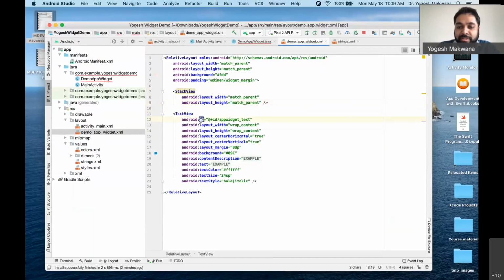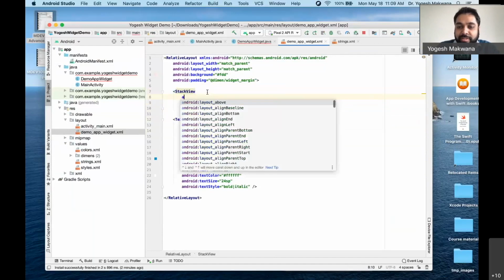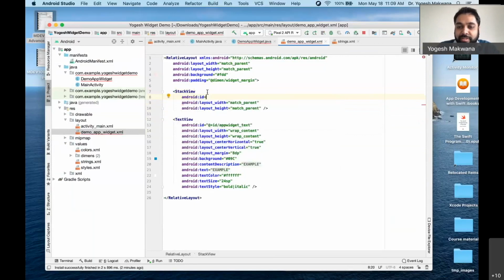what you need is also an ID. Like this text view, for example, has an ID. We should add an ID to this. This is how you add an ID. You go android:id equal to, and this particular syntax is what we are going to repeat. Add plus id, and then we give it an ID, whatever we want to call it. So we'll call it widget stack, let's say, right?